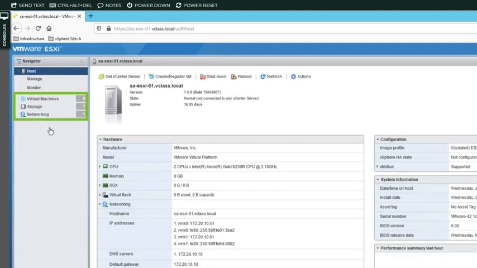Below, we have three more items in the navigator pane. One is for the virtual machines that exist on the ESXi host, one is for the storage options, and one is for the networking configuration of the ESXi host. Note that for each of these items, you can see a counter that indicates how many configured entities the item has. In this case, there are 6 VMs, just one data store, and just one network.